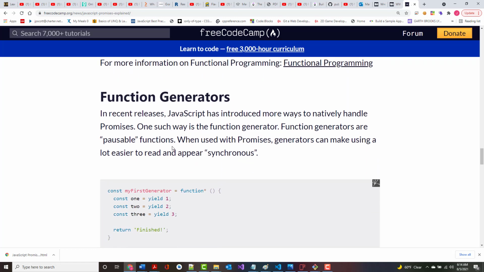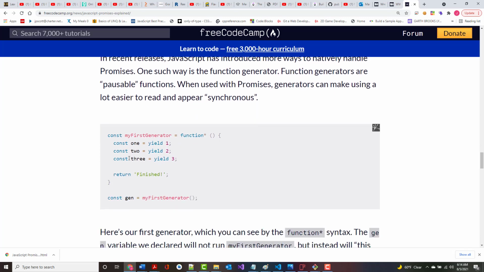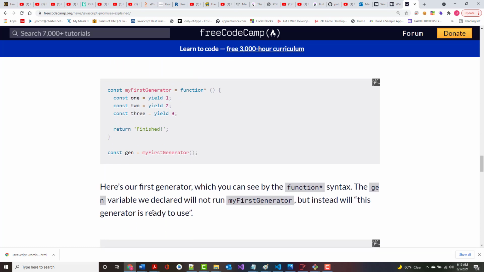All right. In recent releases, JavaScript has introduced more ways to natively handle promises. One such way is a function generator. As it says, these are pausable functions. When used with promises, they can make your code easier to read and appear to be asynchronous.